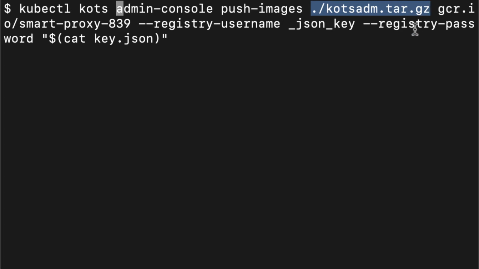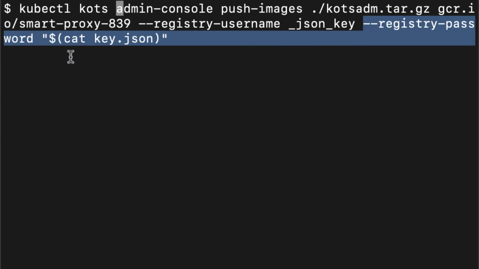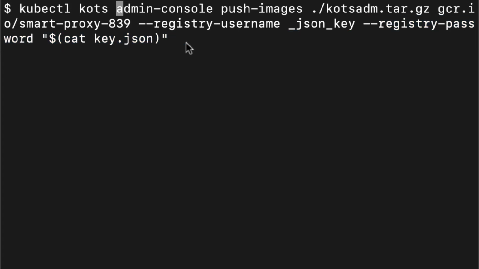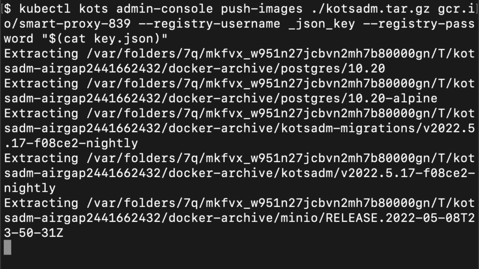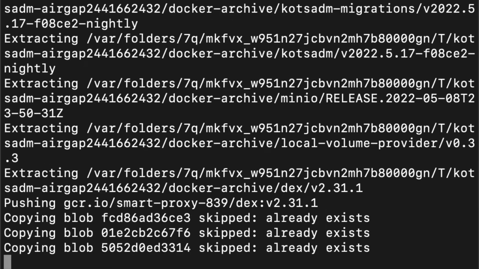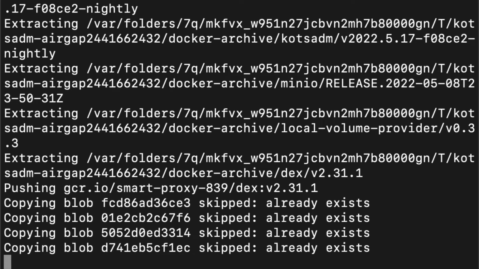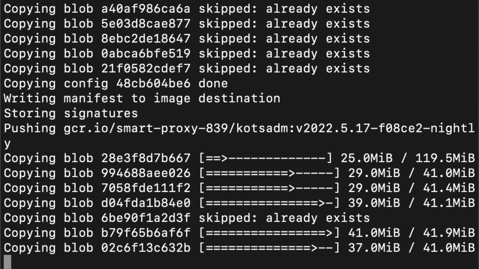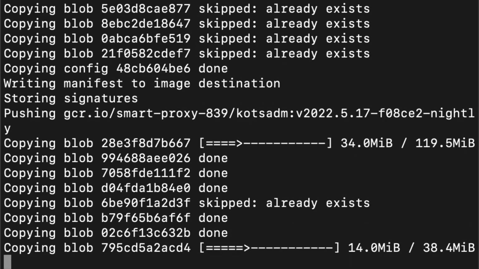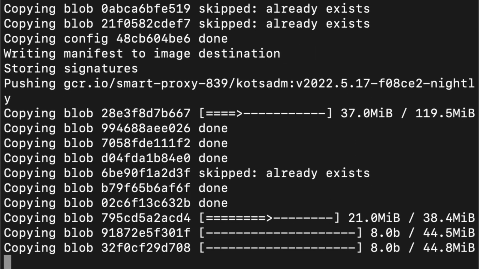So again, this is your customer. They're running this in their environment. They downloaded all those assets. They installed the KOTS CLI per the instructions given to your customer. And now your customer is running this command to push the admin console images into their own registry. So they're providing the registry address, the username and password. In this demo, I'm using GCR, which uses a JSON key. That's why I use that username and the contents of a JSON file as my password. What it's doing is extracting the tarball that I had, and now it's pushing all those images for the admin console into the registry.